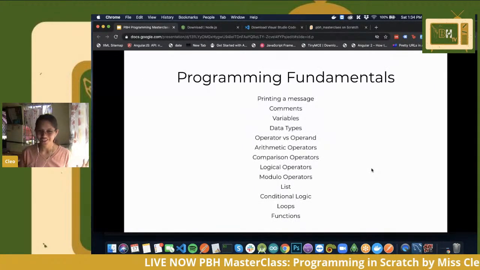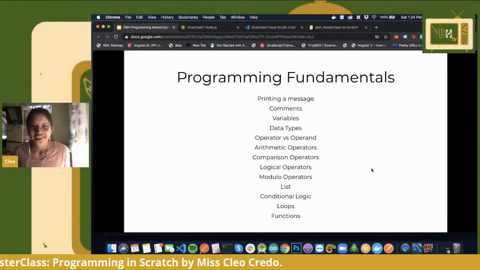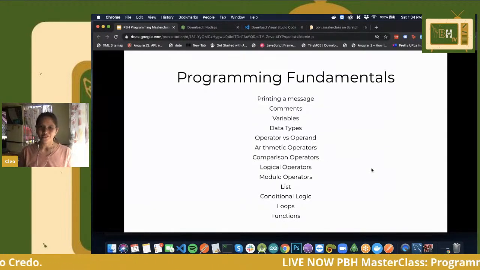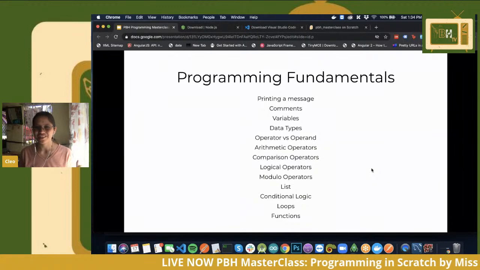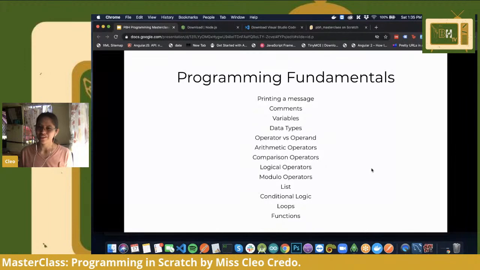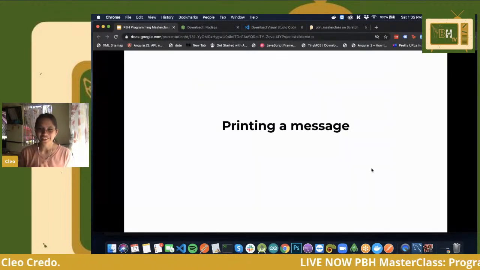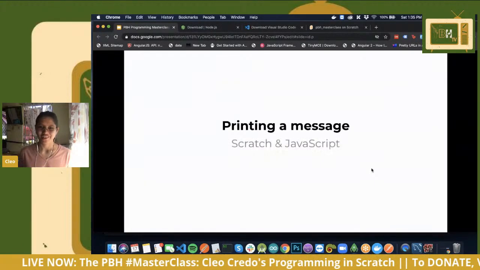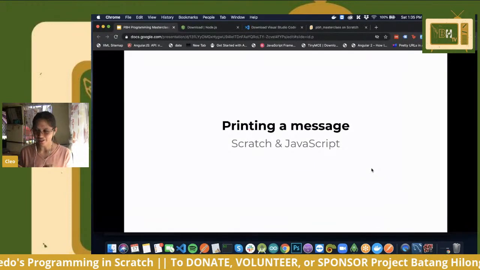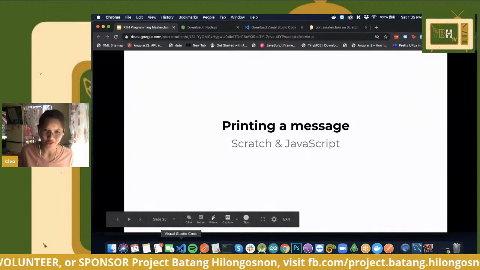Okay, now we're having a warm up on our Scratch environment. These are actually the programming fundamentals that you learn today. From the very first thing that you learn, printing hello world in your program, to actually creating functions. So let's get started: printing a message using Scratch and JavaScript. I'll demo the Scratch first, and then compare it to JavaScript code and open this Visual Studio Code here.